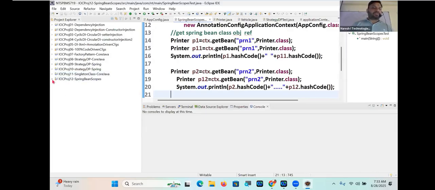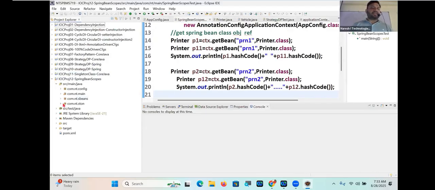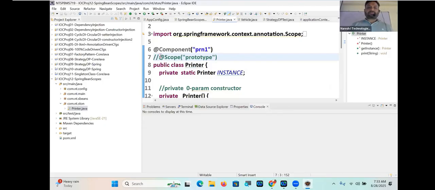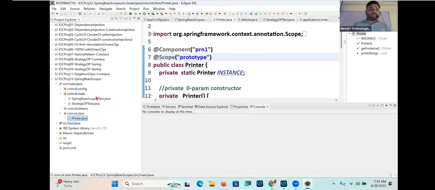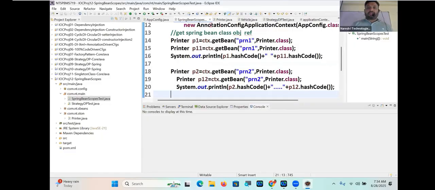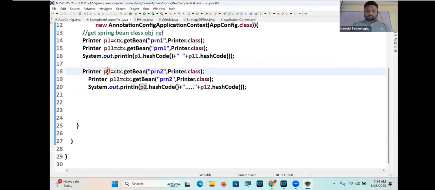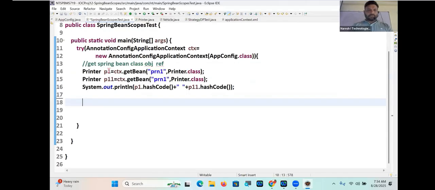I'll go to Spring Bean scopes, guys. Here is my Printer class. I have taken the scope as prototype. Here is my Spring Bean scopes test. How many times am I trying to access the printer class object? Twice. I'm printing the hash code. Okay, let's check.